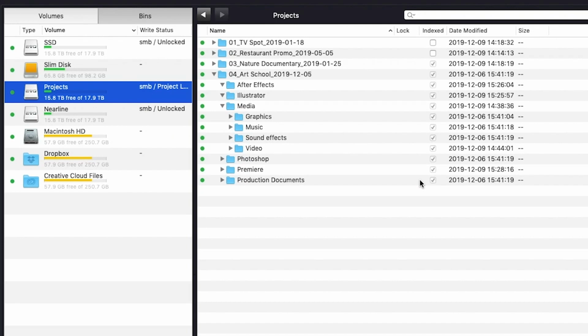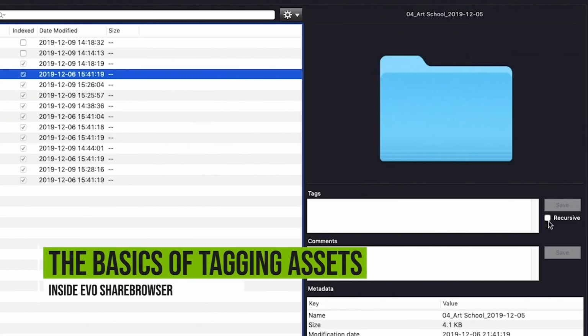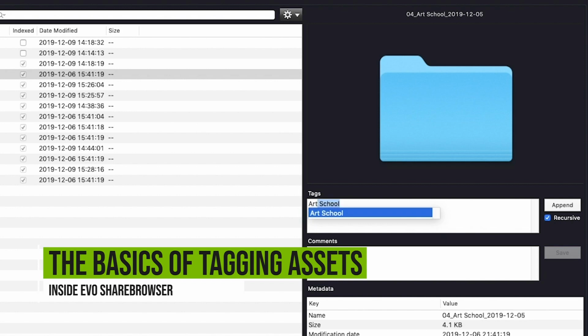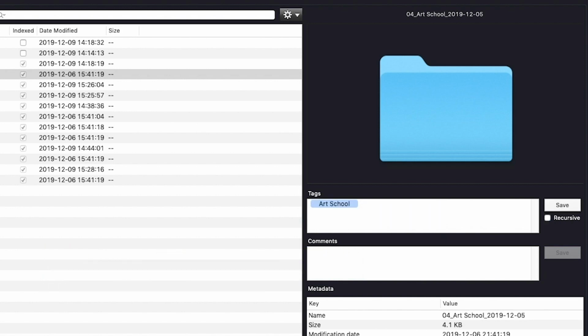Just keep editing. So, now that my files are transferred into the shared projects folder on the Evo, everyone on the team can see them and start working on them. As we mentioned earlier, ShareBrowser is designed not just to centralize the assets, but to help teams find their media with intuitive metadata tagging and search tools. So to make sure these files are easy to find later or for anyone else on the team, I'm going to add a few tags to the project folder.